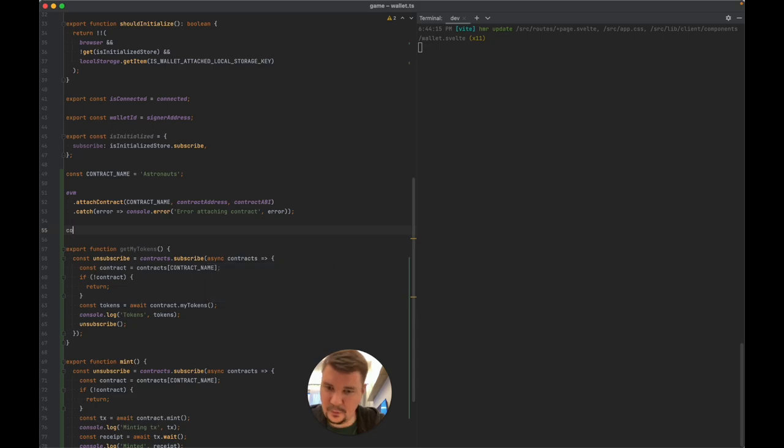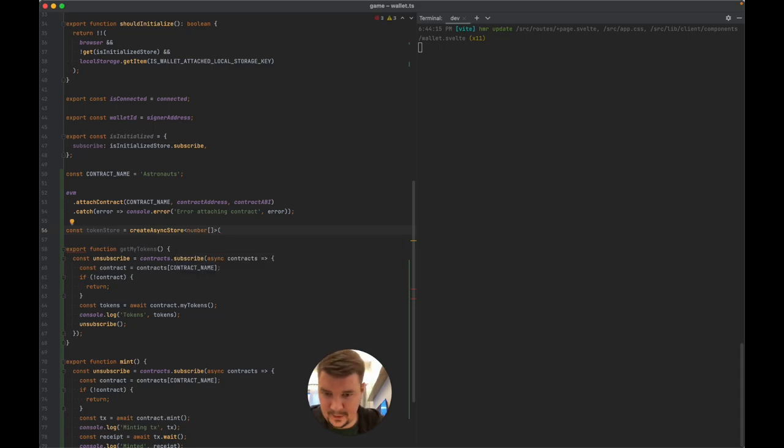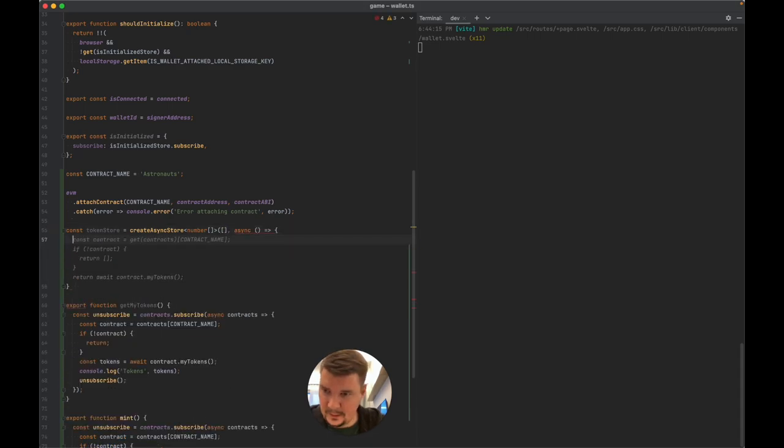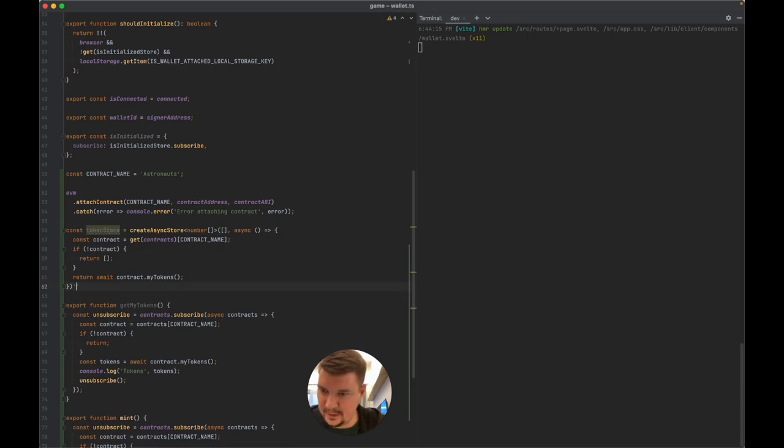So, first of all, we need to define it. I will call it token store, but instead of using writable, I will create an async store. And it will be of type, I think, number array, because the result of the operation is a number array. Then it's kind of what we need. Sorry, I'm silent sometimes. I need to read the code that GitHub Copilot generates for us.